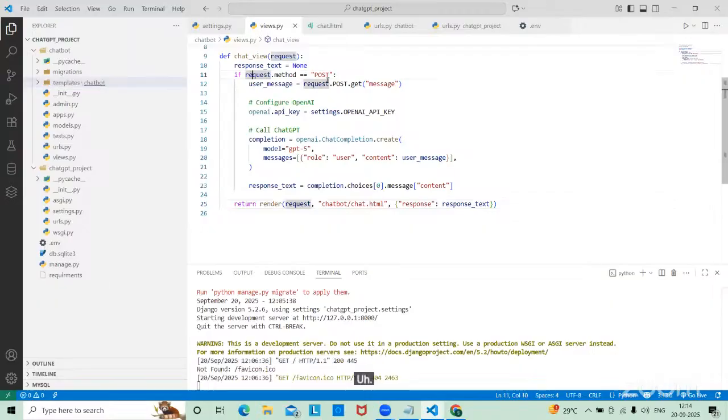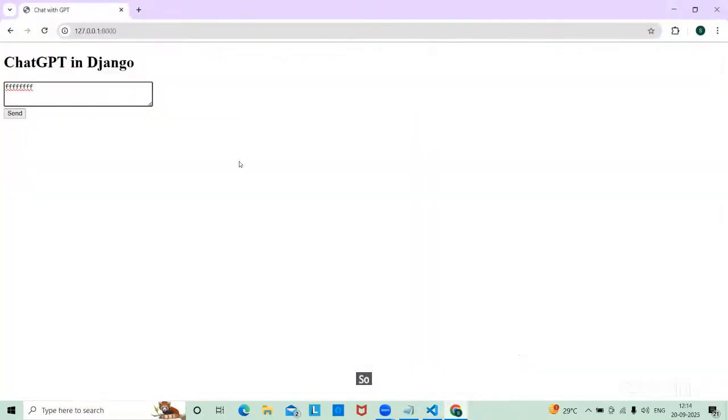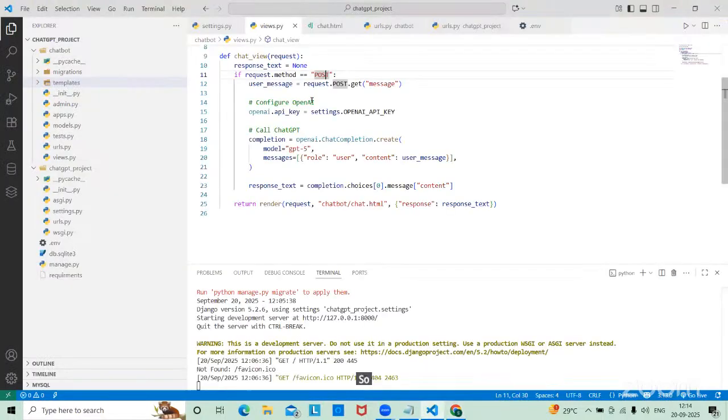I stopped here, right? If the request method is a post, means after typing the message here, you want to train the model by giving some message. I'm just writing here, what is Python? So I send a request, I click on send. Once I click on send, the request comes to here, the chart view, and this view identifies whether the request method is a get or post. If the request method is a post, what will happen?